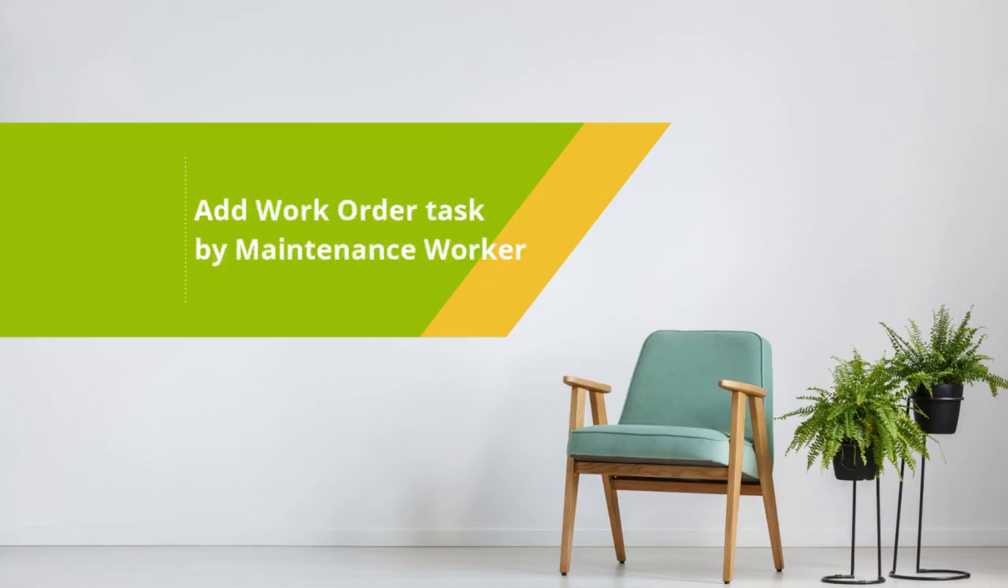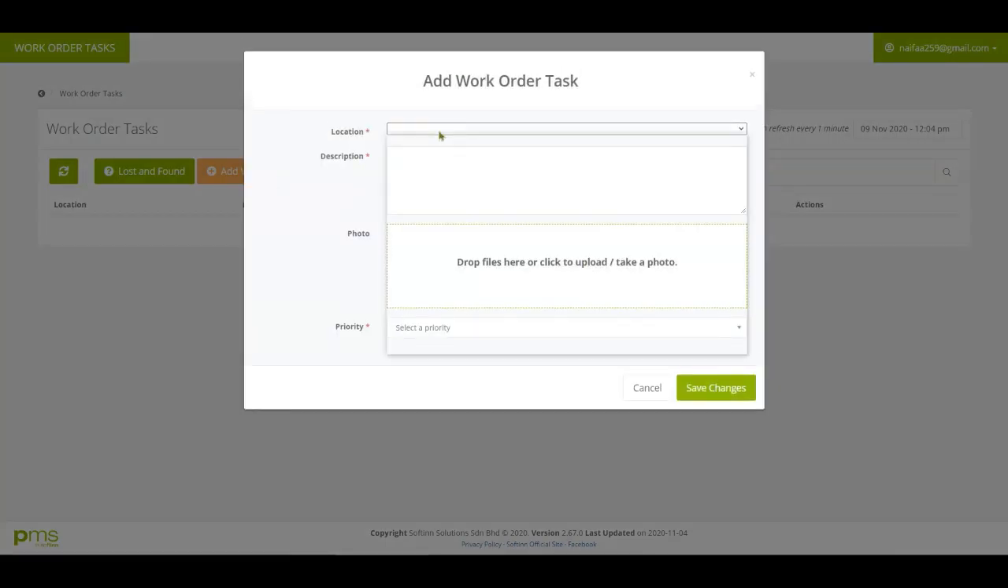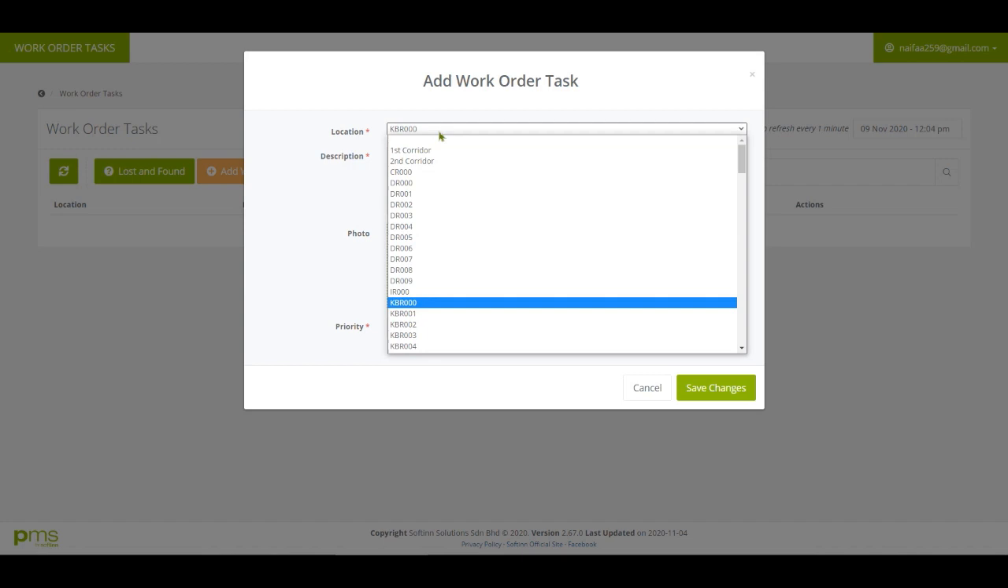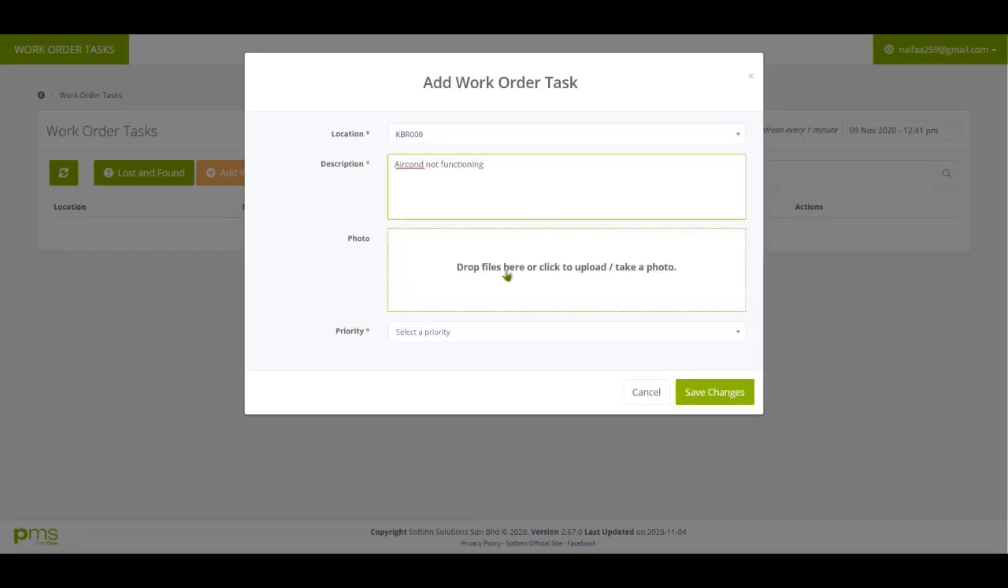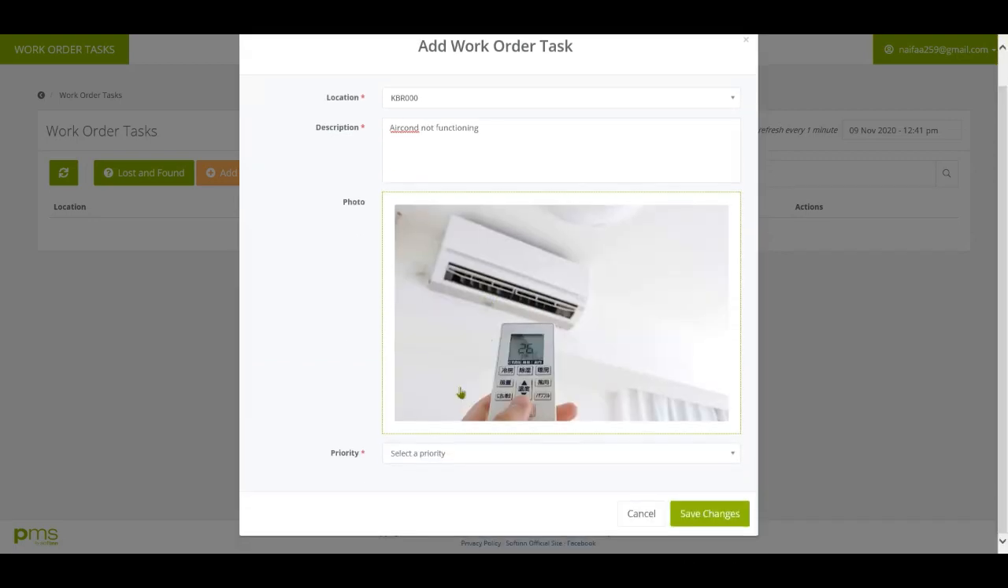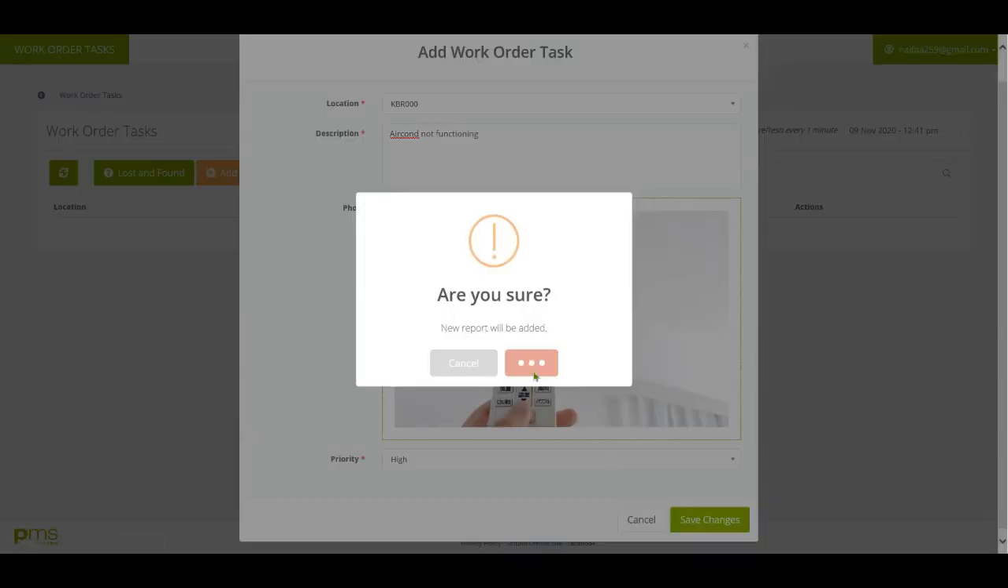Add work order task by maintenance worker. A worker can add maintenance tasks from his work order dashboard. Click on the Add Work Order Task button. You need to select room number or other location in the hotel. Then insert the maintenance task. You could insert the photo, if any. You need to select the task priority. Click on the Save Changes button.